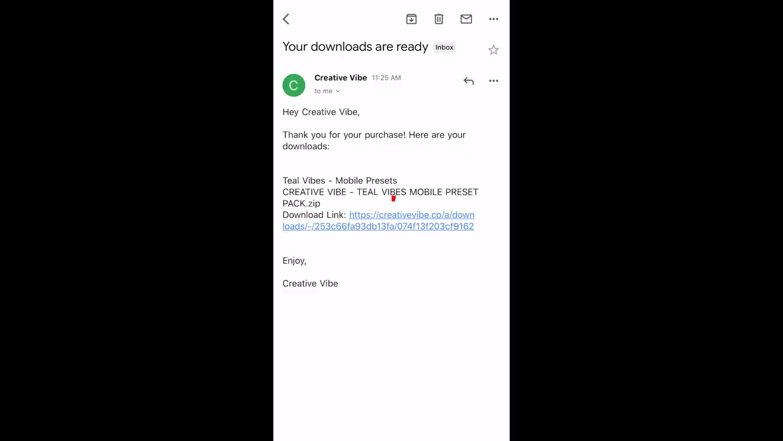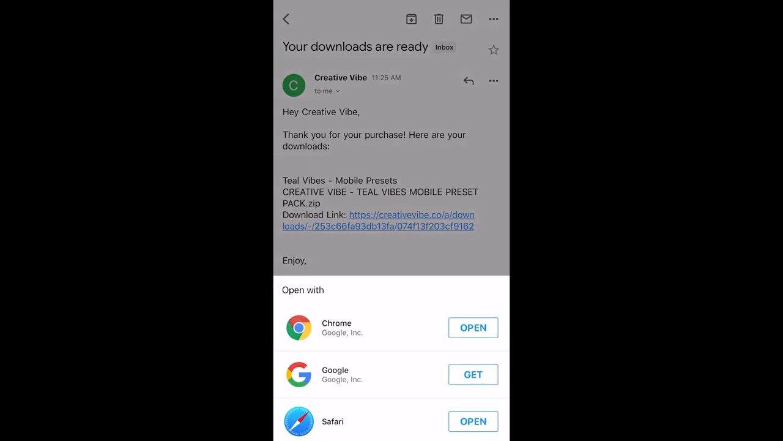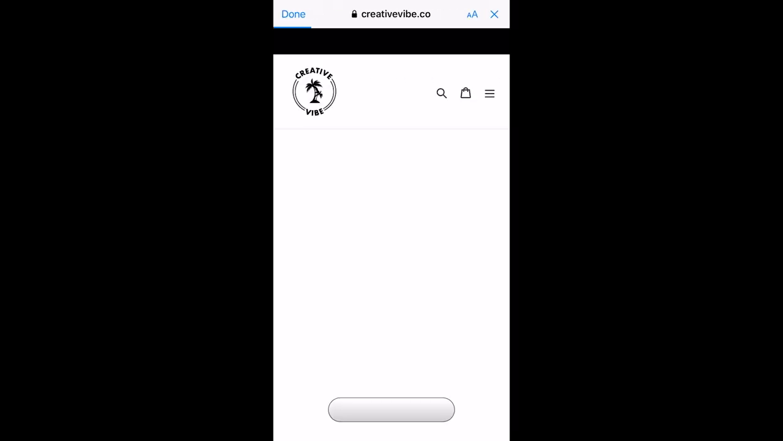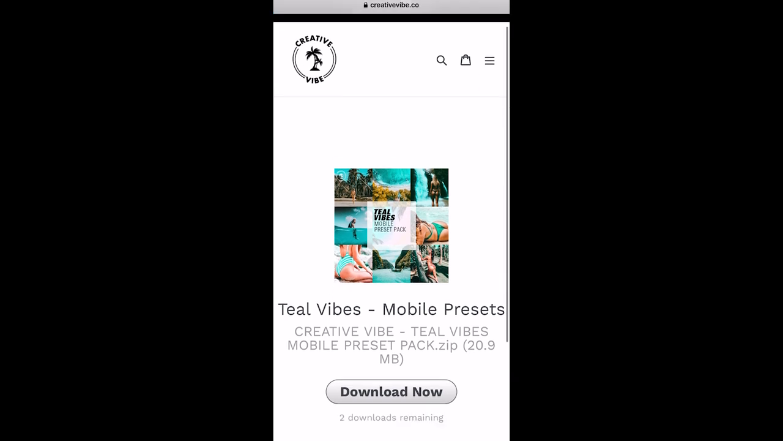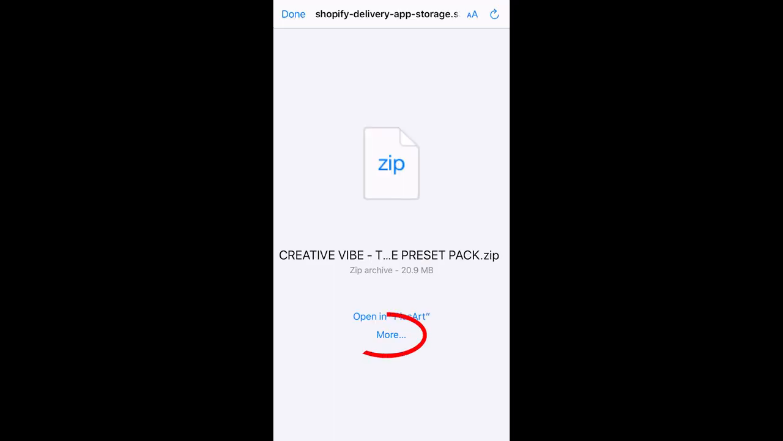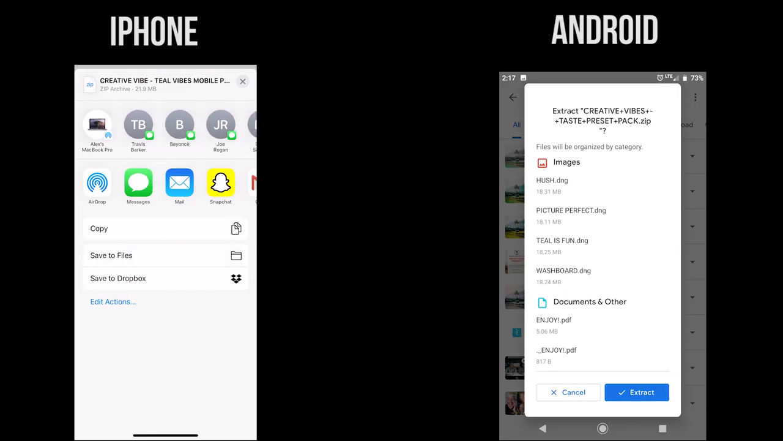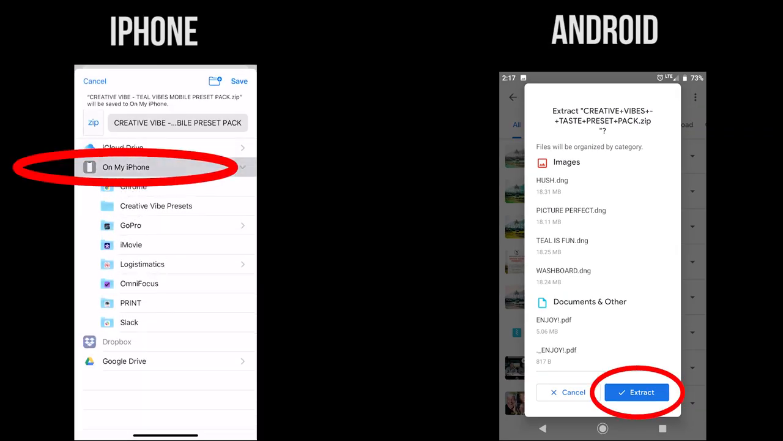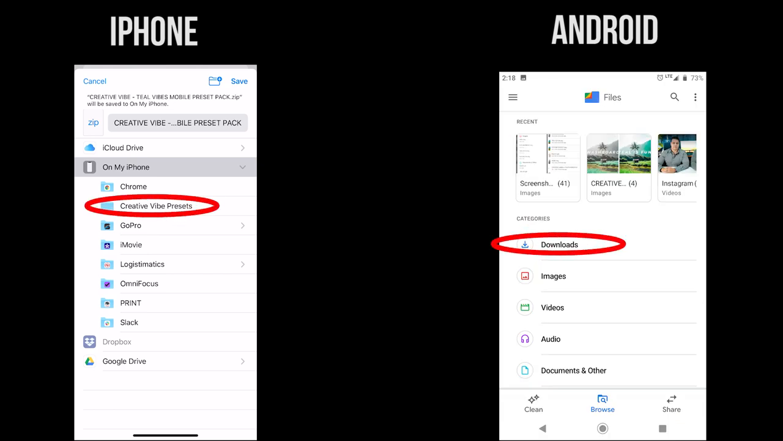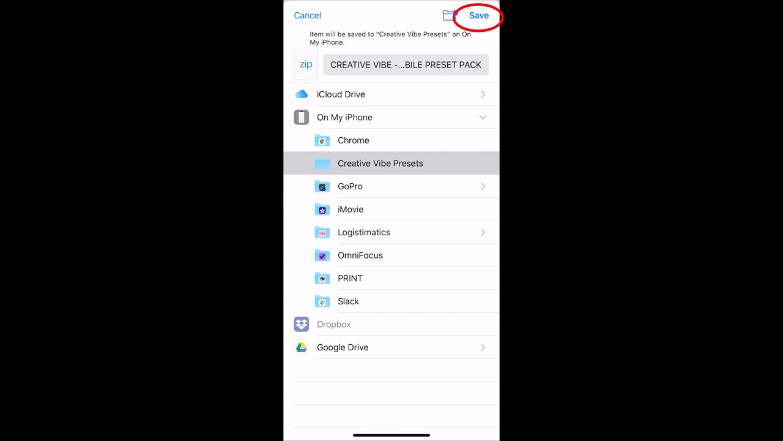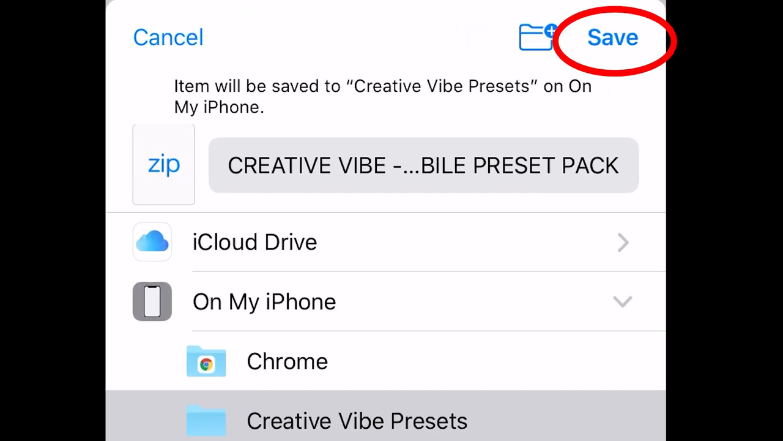Now go back into your email and click the download link. You can use Safari or any other web browser of your choice. I'm going to go ahead and use Safari. And scroll down and click download now. Click on the more tab. And click save to files. Next, click on My iPhone. And select the folder we just created called Creative Vibe Presets. Then click save in the upper right corner.